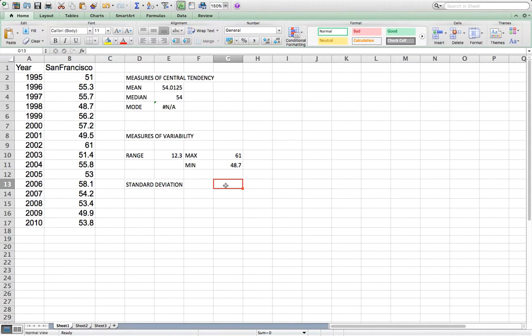The second measure of variability is the standard deviation. I'm going to click on a separate cell and follow the same format that we used before, equal sign, and the abbreviation for standard deviation is STDEV. Open the bracket, highlight the data set, close, enter, and that's my standard deviation.